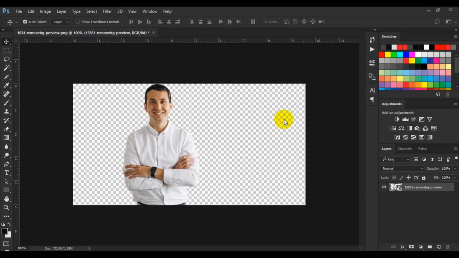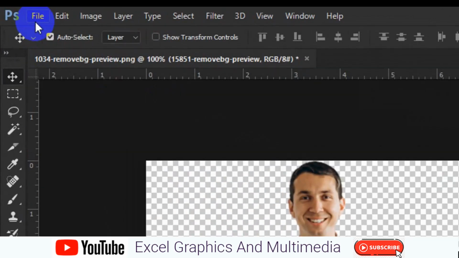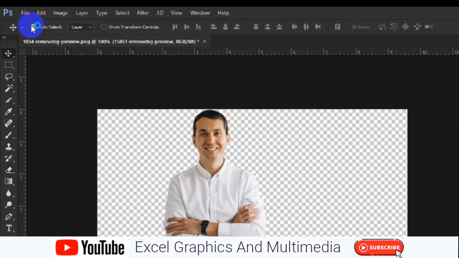So with that being said, let's dive into the tutorial and see how you can make a passport photo from a regular image using Adobe Photoshop. So let's get started. First, you have to go to File. When you open up your Adobe Photoshop, you have to make a new file. So go to File and click on New.